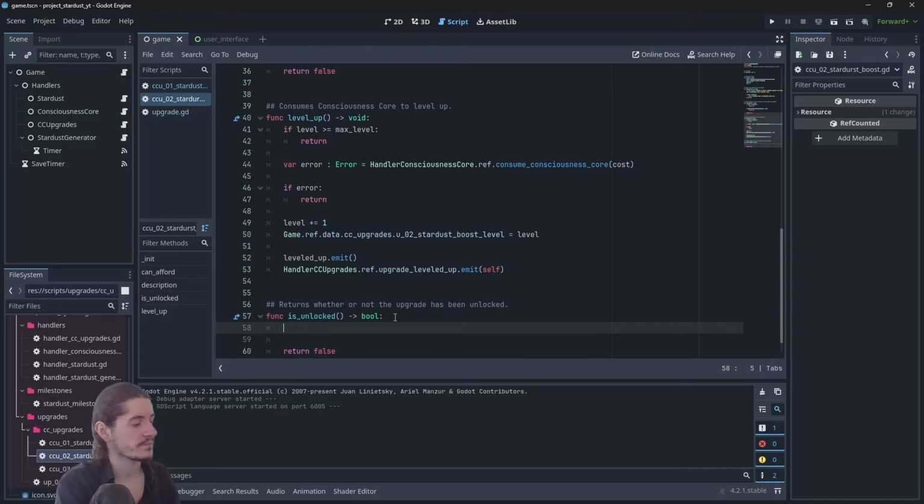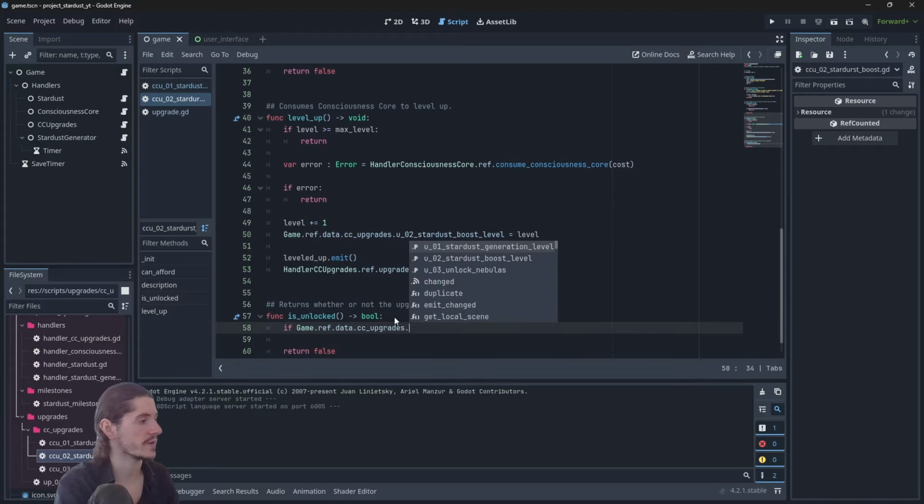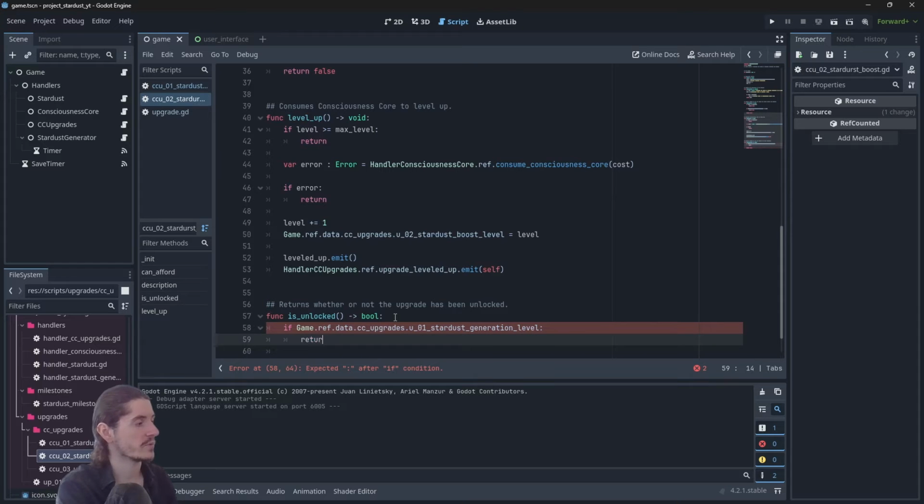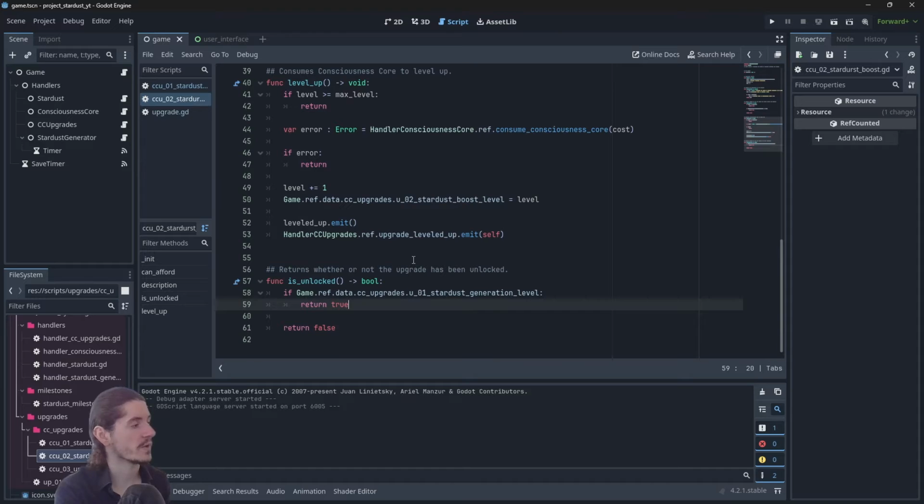And here we will want to have this. If game.ref.data.cc_upgrades.u01, if we have this, then we want to return true. All right? All right.